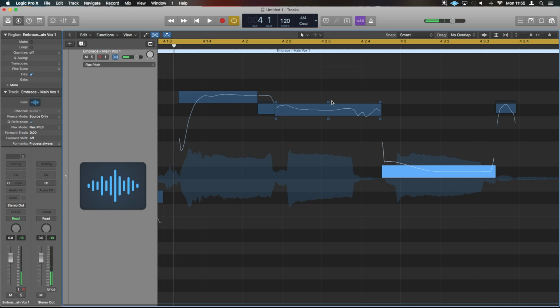Now we're starting to get creative and we can really be changing the sounds around and creating something completely new rather than just being corrective.